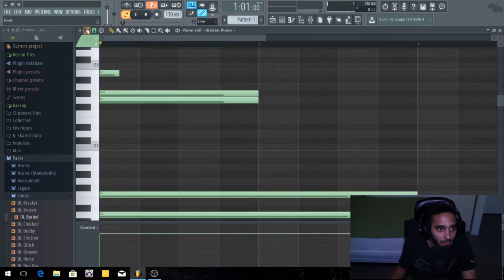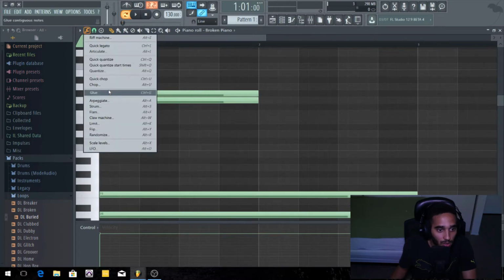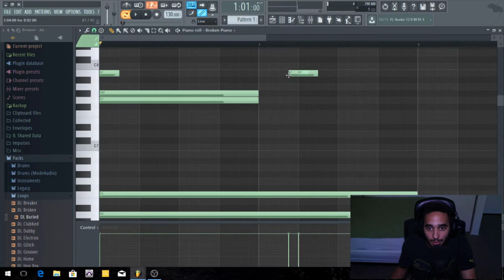Next one is going to be the glue. Well, this is a good one too. Whenever you have some notes that you don't want to play again, you just highlight them, hit Control G, and it connects them back together.